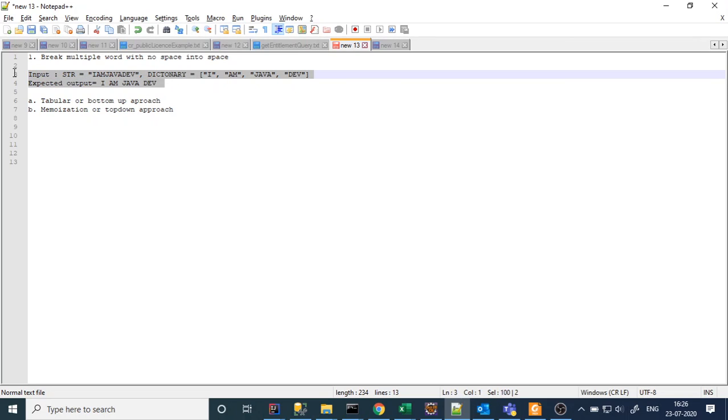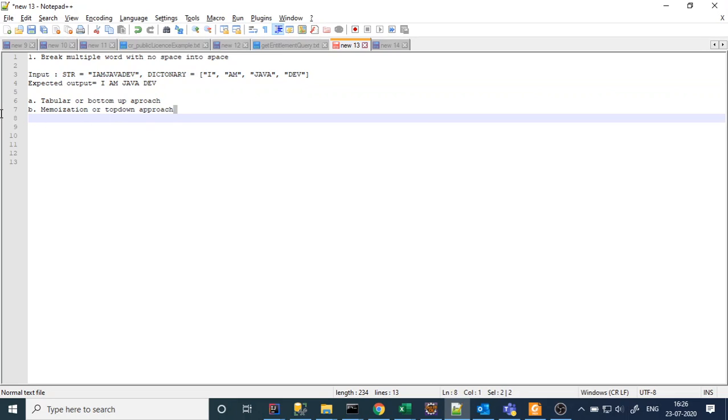If you look at the problem, it is more about a recursive solution, right? These kinds of solutions we can approach in two ways basically. First is the bottom up approach, and second is memoization or the top down approach.